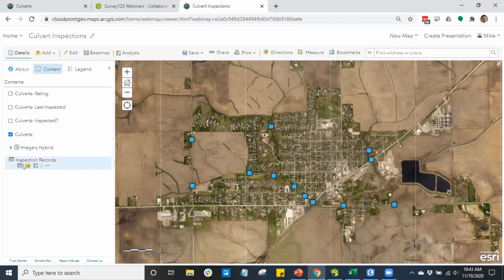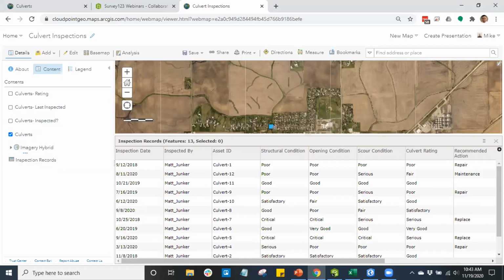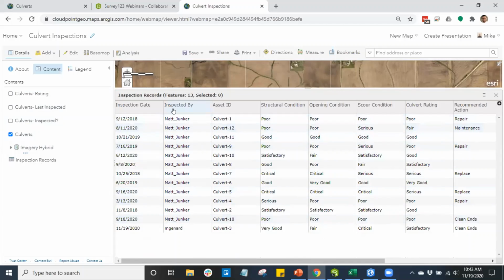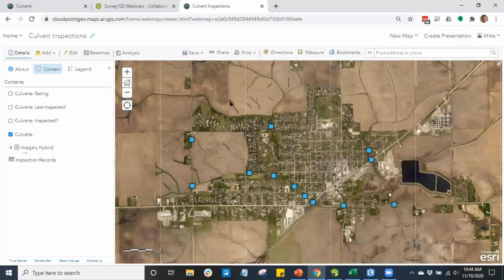We can also see in our web map all of the submitted inspection records in the related table. You can see my colleague Matt has submitted a number of inspections on the other culverts. And so again, that is the process of tying together Survey123 with ArcGIS Collector.